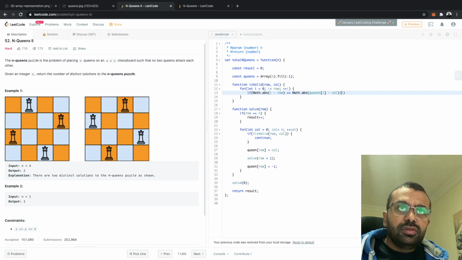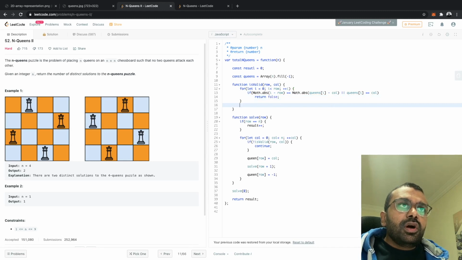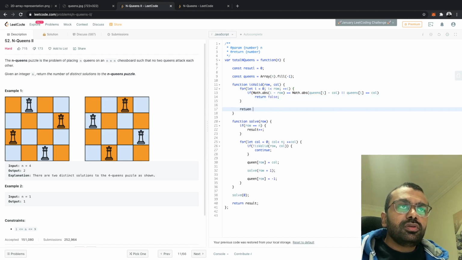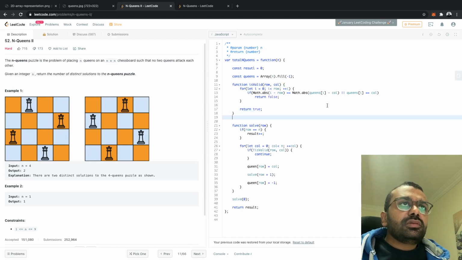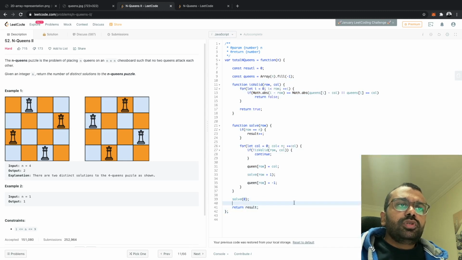We also need to write another one for checking the columns. So if the current column already exists, we need to return false. Otherwise we will return true. And yes, that's basically it. This is the isValid function, and this is the recursive function, and we just return the result.